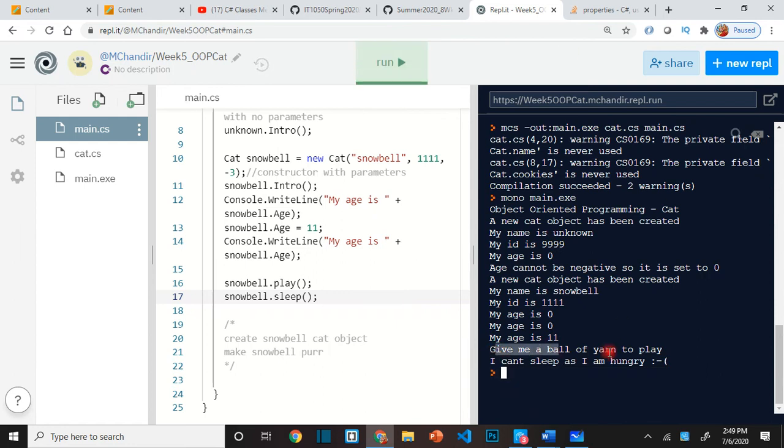Let's see what happens. Give me a ball to play. It's saying that, so it's playing. But when you make it try to sleep, it says I can't sleep as I'm hungry. So now it did not work. So now let's feed it.